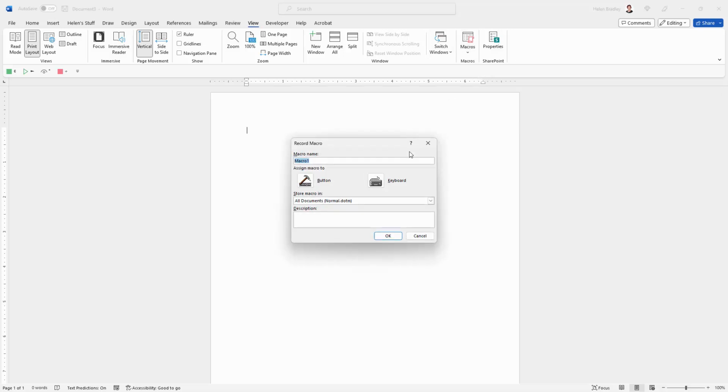Name your macro. I'm calling mine Insert Clickable Checkbox. Remember, you can't have spaces in macro names. It must also start with a character. I'm storing all my macros in my normal .dotm file, so they'll be available to all documents in future.